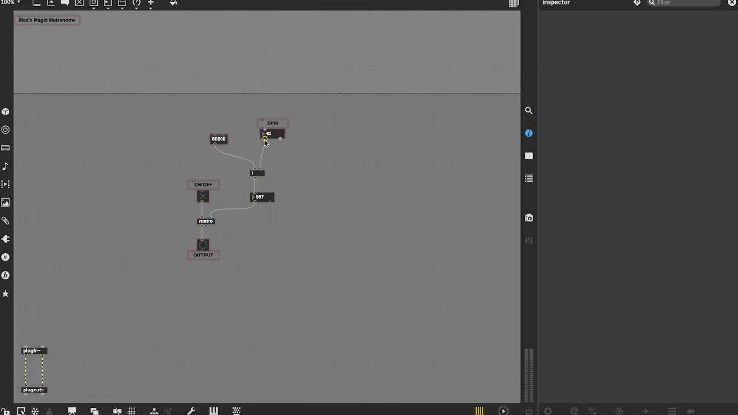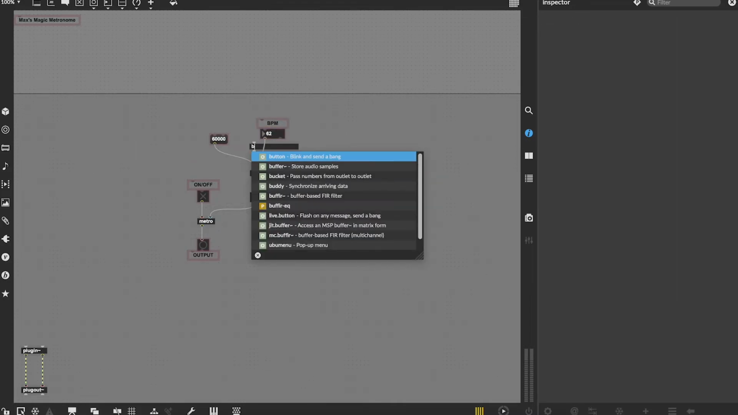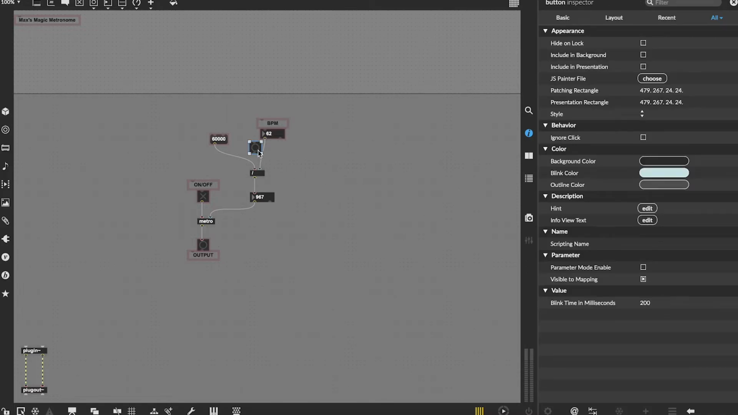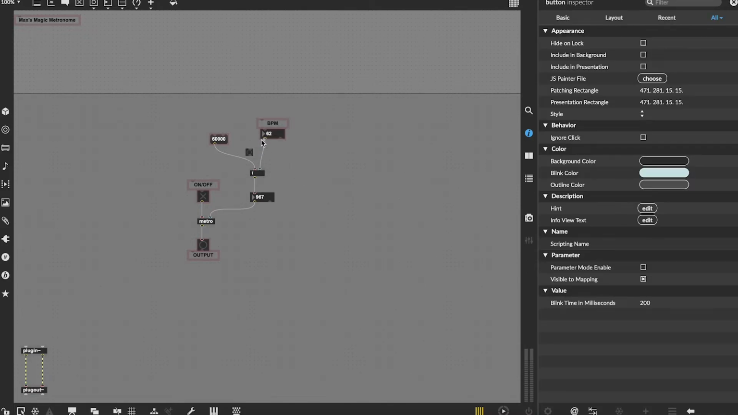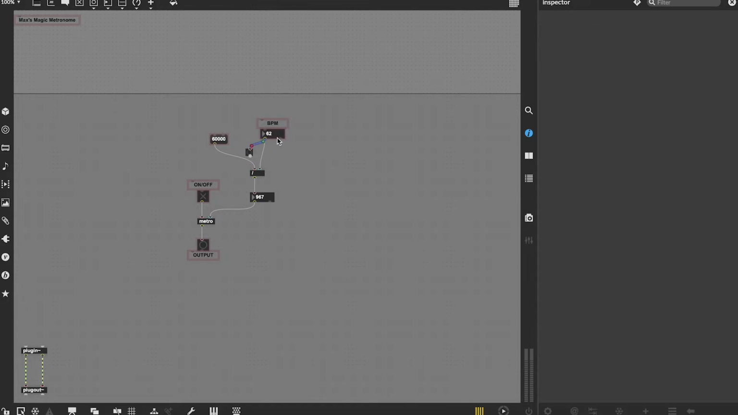Let's do something like this. We're going to add a button in the middle here, because a button sends a bang. So it's going to take whatever data is coming out of this, which would be a number, 62, and just turn that into a valueless bang, just saying, boom, do something. This should solve our problem, so that anytime we adjust this number, it will automatically trigger this calculation to update the millisecond value, feed that into the metronome, and affect the output.